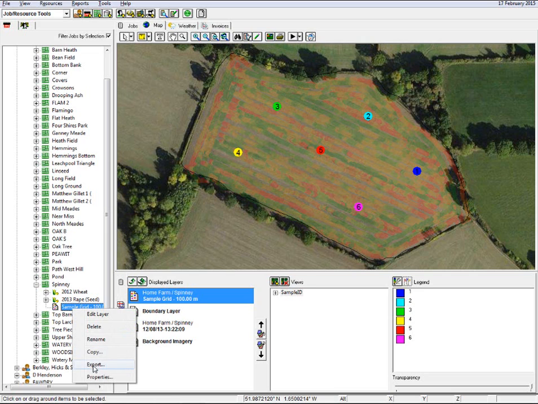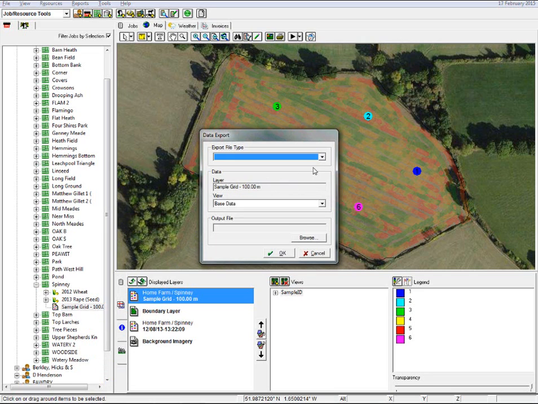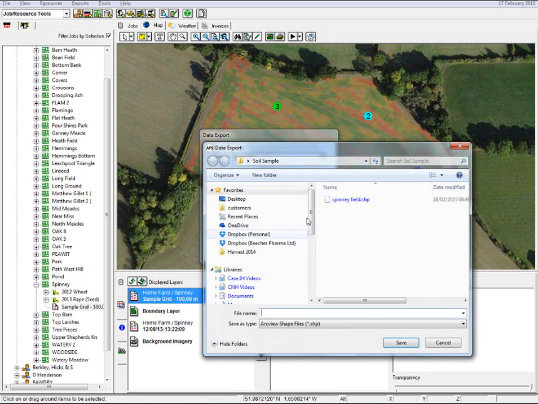We will right mouse click it and select export, and then we have a choice of file types that we want to export it out to. If you want to send it to Google Earth, you can do. Probably the most common is the ArcView shapefile, and then we will just put in spinny field. Right, because I've already got spinny field in there, so I will select a spinny field, overwrite it.